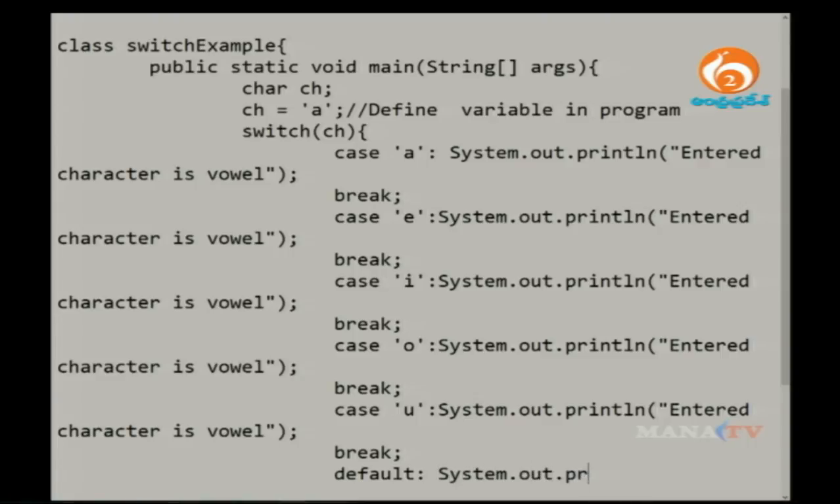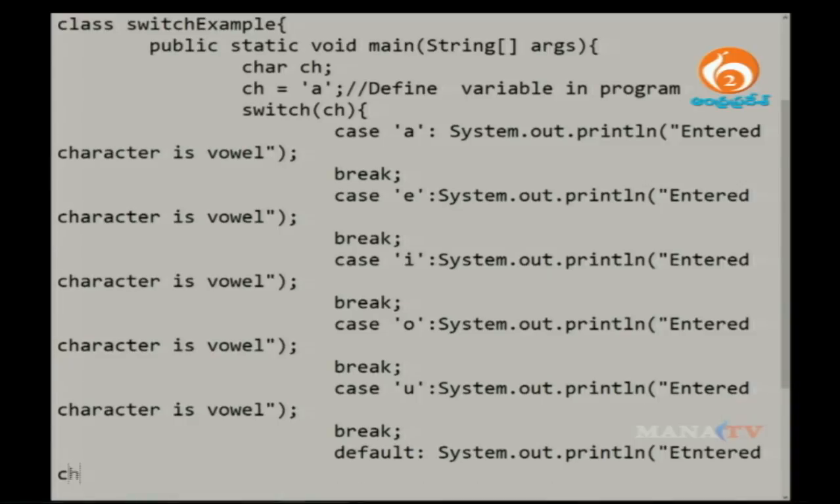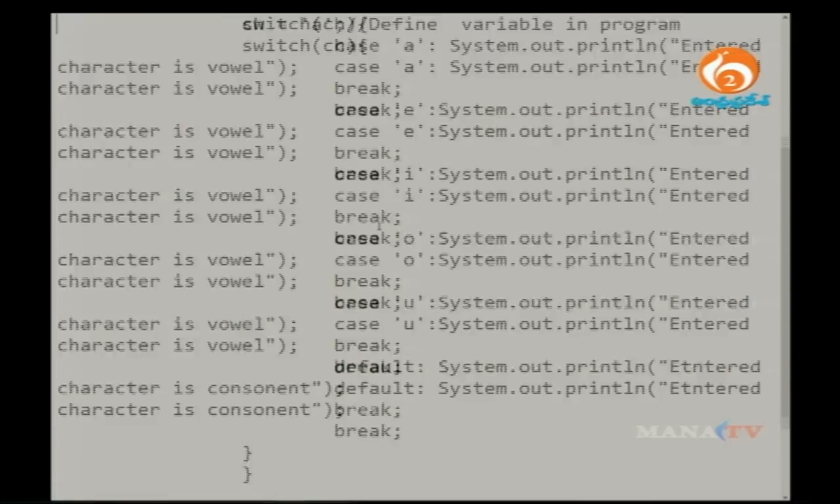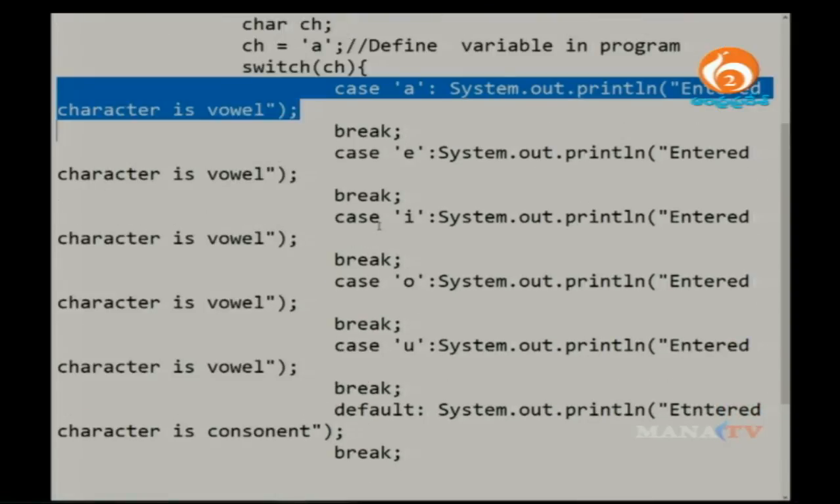System.out.println, saying that the entered character is consonant. Yes. Now I close it, and I need to write a break statement here again. Am I very clear, guys? Please check out this program. It is a pretty simple program to demonstrate the switch statement to you.